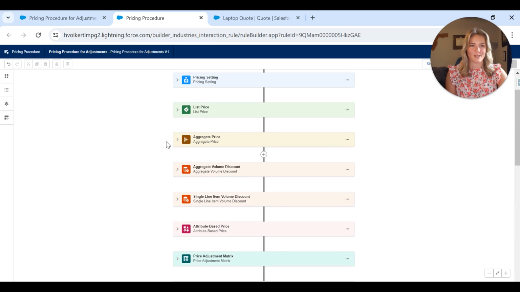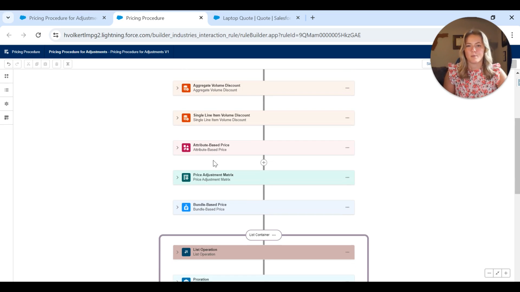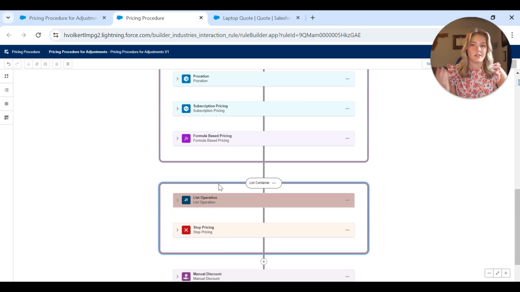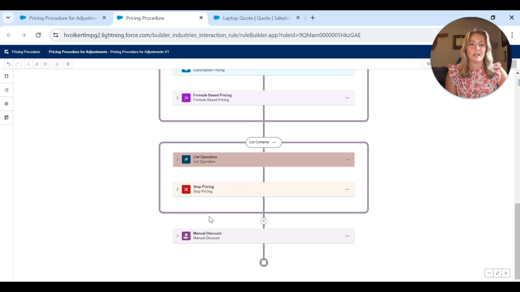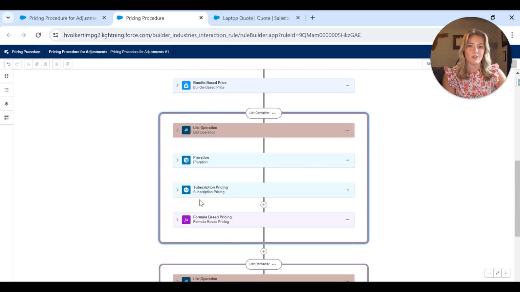We're not going to go through every single one here today, but just to show the variety of discounts and pricing that can be applied, we have volume discounts, attribute-based pricing, bundle-based pricing, subscription pricing. We can define our own formula-based pricing, and even manual discounts, and that's just to name a few. We can add even more elements than what I have shown here to our pricing procedure to allow for further creativity in your pricing.